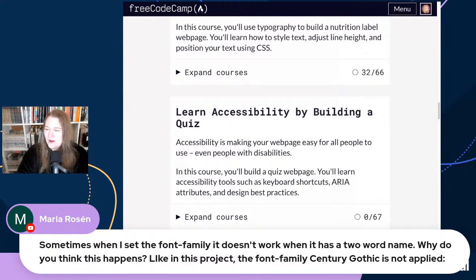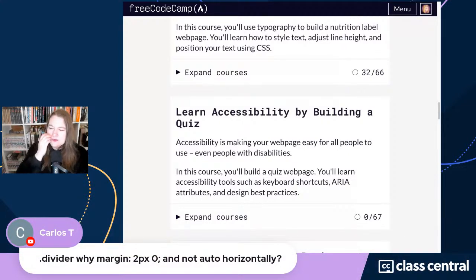Yeah, we got double quotes. Divider, why margin 2 pixels 0 and not auto horizontally? It really depends on how specific you want to be. I say, well, I always want it to be 2 pixels 0 unless I'm automatically resizing this responsively. It's really about how much control you want to have.